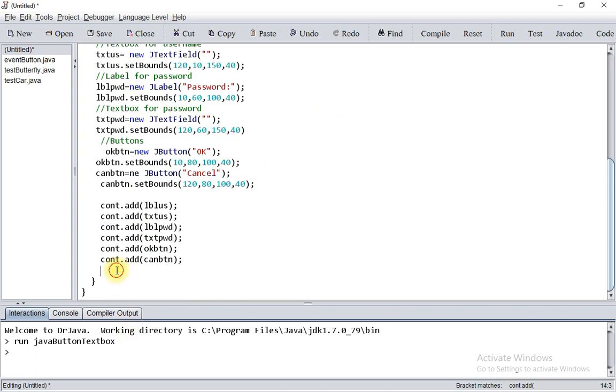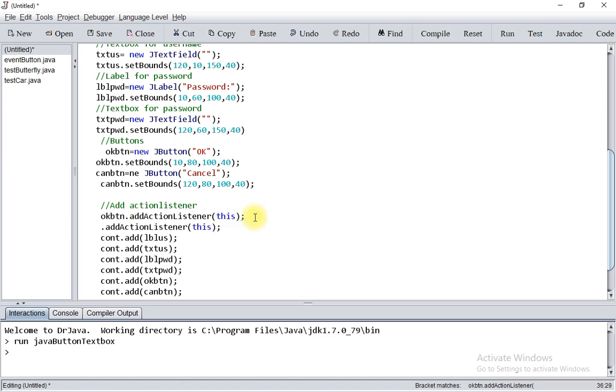We add the controls, then we can now add the action listener. So let's add action listener to all the buttons. So we have two buttons, OK button, add action listener for this. So we are going to just repeat for the cancel.